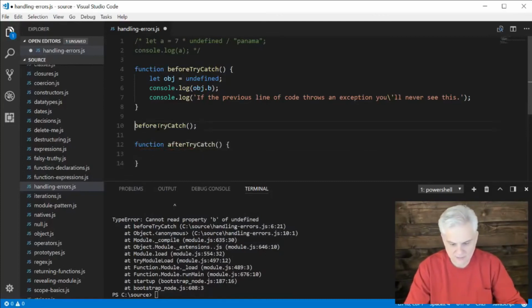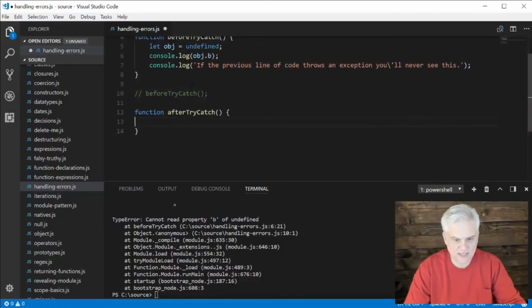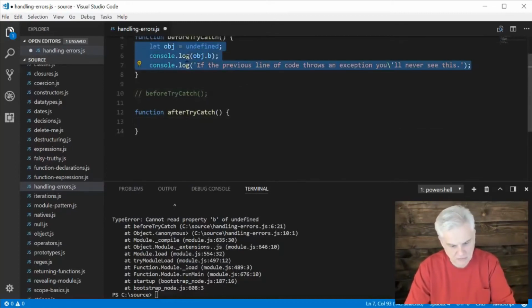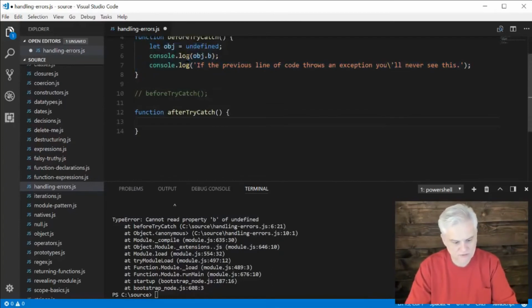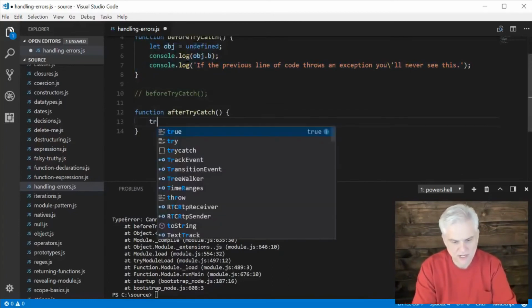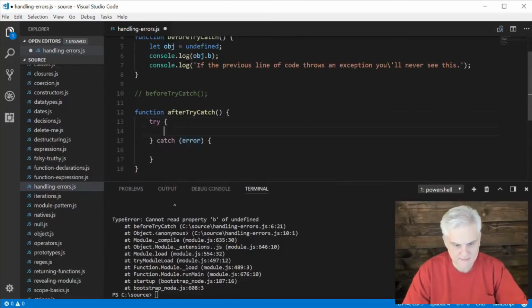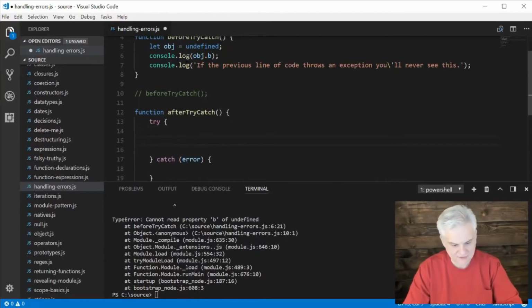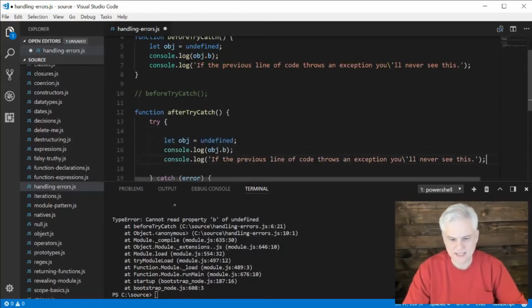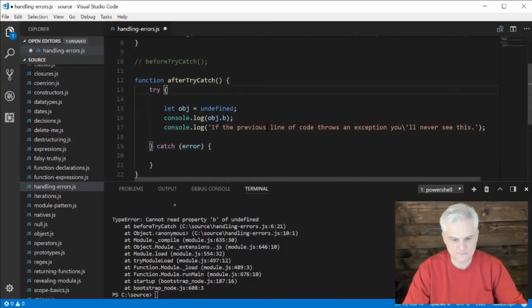All right. Now let's introduce a different function called after try catch to show you how this works. I'm going to comment out the call to before try catch. Here, let's just grab all this and copy it all. But I'm going to first of all create a try. And I'm going to hit enter on my keyboard, and use the arrow keys to create a try-catch statement. All right, see that? And inside of the try, I'm going to attempt to perform these 3 lines of code.